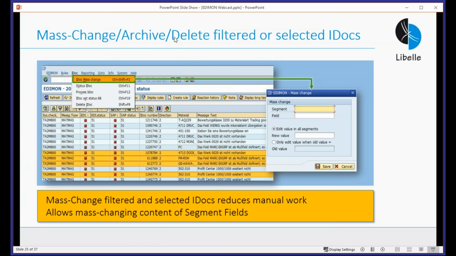Mass update IDocs is a really neat feature. Once you have selected and filtered IDocs, you can say, go ahead and do a mass change on specific segments and fields, specifically if you have the same issue for, let's say, 50 or 80 IDocs. This comes in handy. And then we have the mass archive, status 68, and mass delete features, which are really helpful in mass managing IDocs.